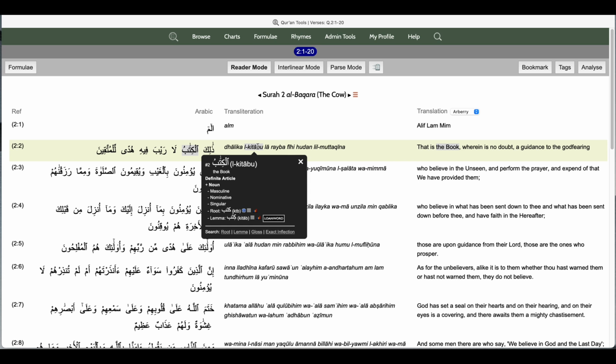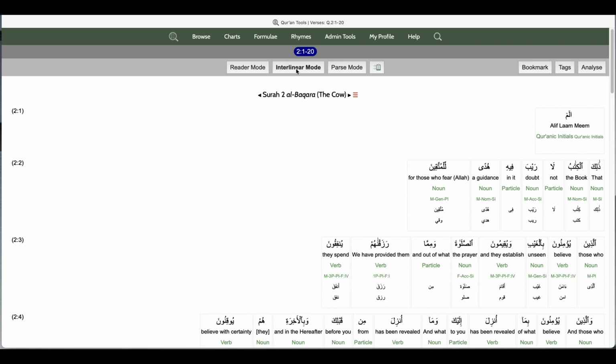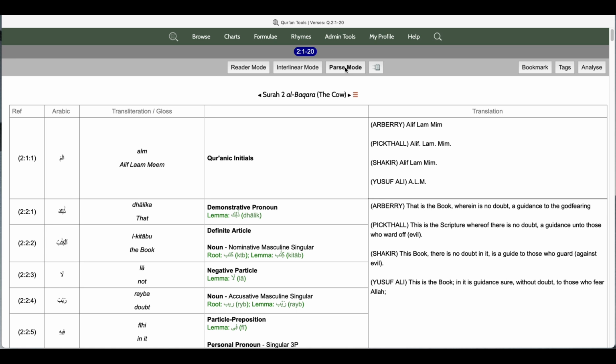You can also change the mode that you're reading the Qur'an in. Right now you've got this lovely three-column view which we call reader mode. You can also turn Qur'an Tools into linear mode, which shows you each word in its own little box along with some basic information about it, or parse mode that shows you every piece of linguistic data for every word there on the screen.